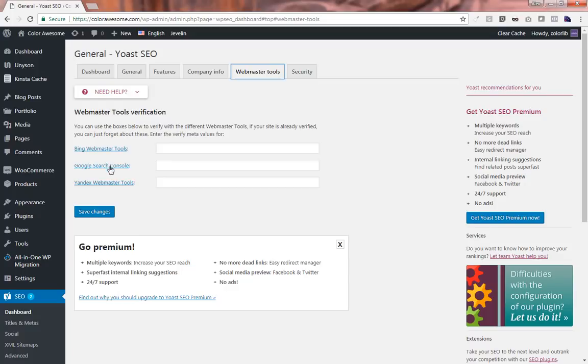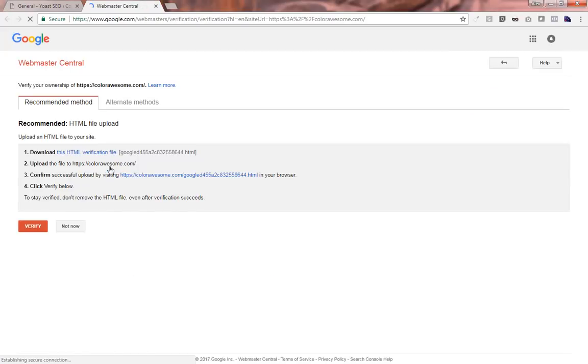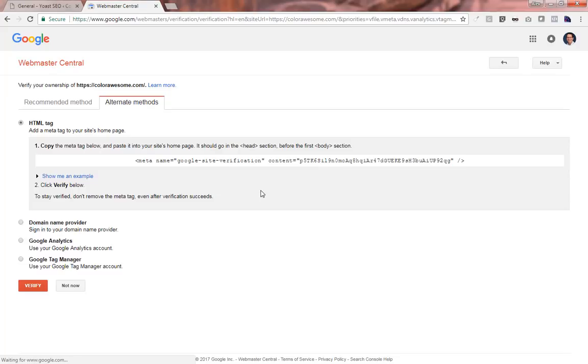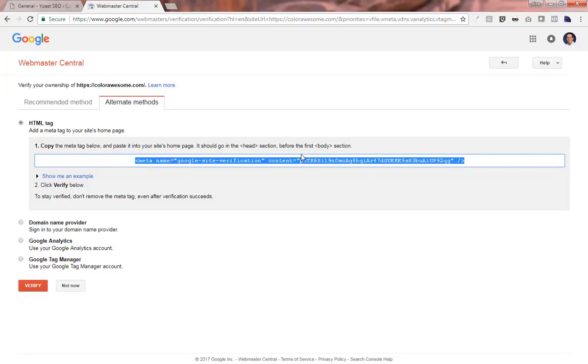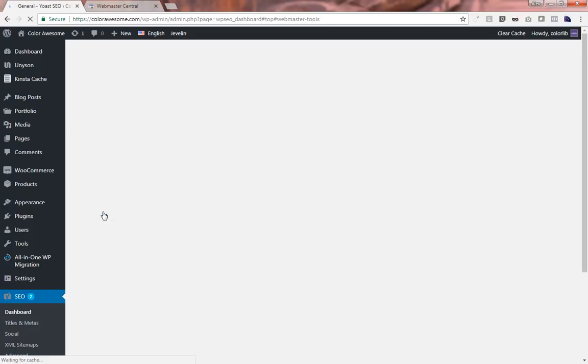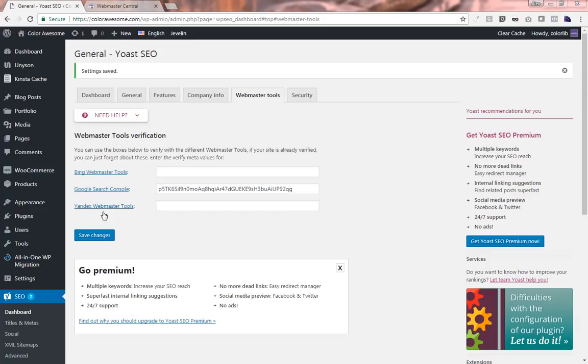This is something you'll definitely want to do. When you click, you'll open the Google Webmaster page. Click Alternate Method, then HTML Tag. Copy and paste this part inside the speech marks into the field into the plugin. Click Save, and then return to the Google site and click Verify.